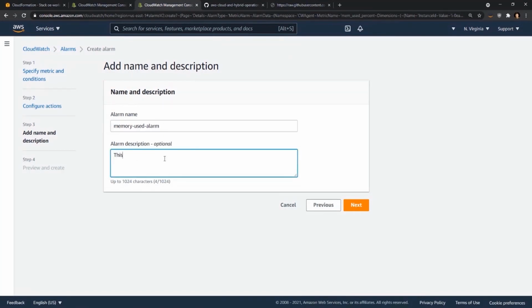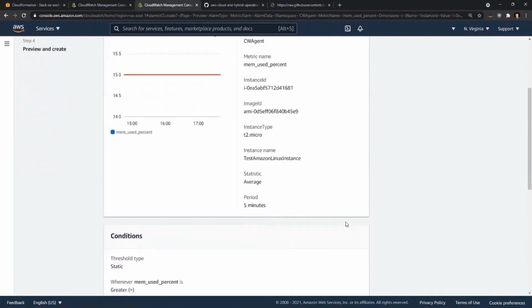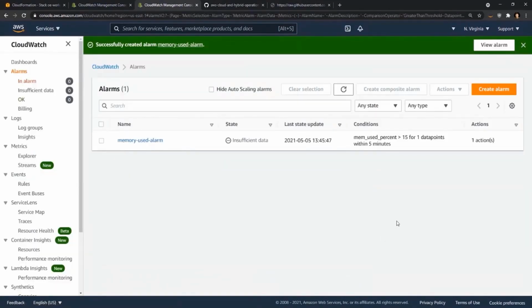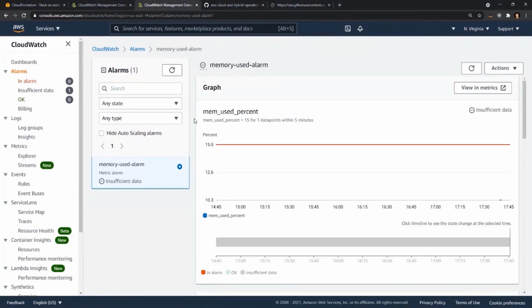And then for a description, enter something relatively generic, such as: this alarm is configured to trigger when memory usage exceeds 15%. We'll hit next, and then we can review what we have specified so far, then scroll down and hit create alarm. So this alarm is going to start in the insufficient data state until it has enough information from our metrics that are being posted by the agent in order to determine if the alarm is in an OK state or an alarm state.